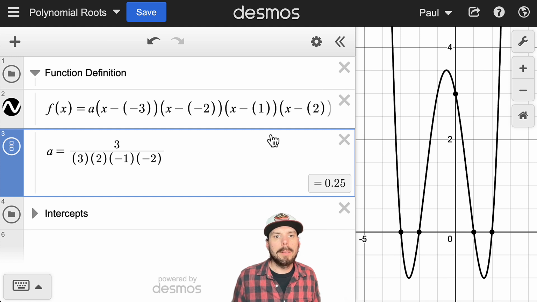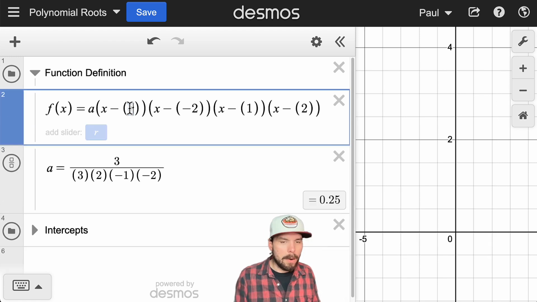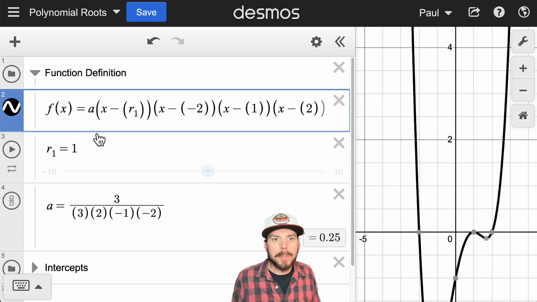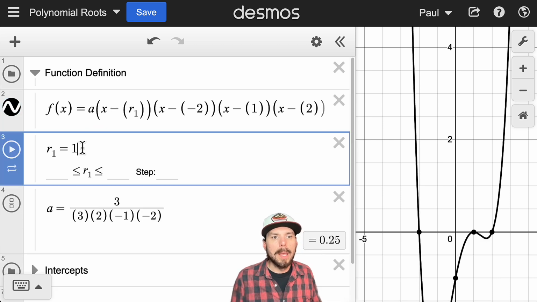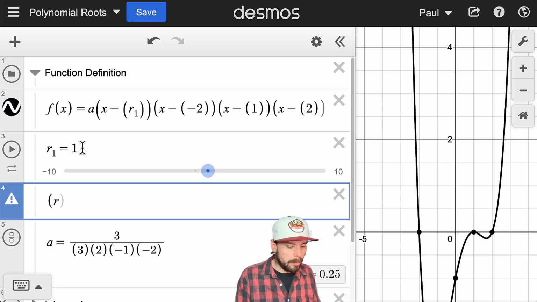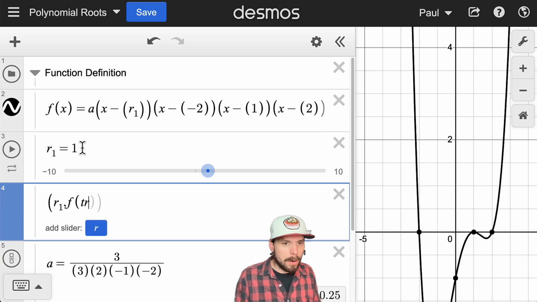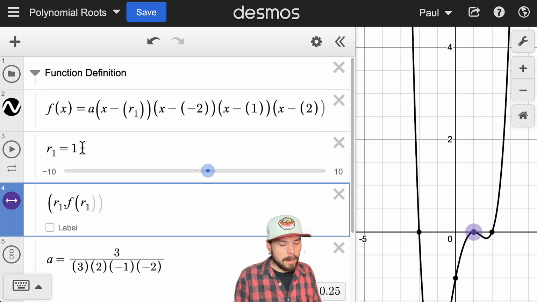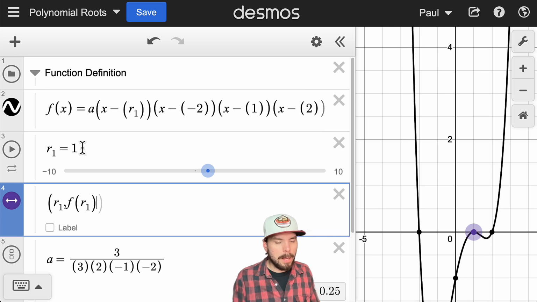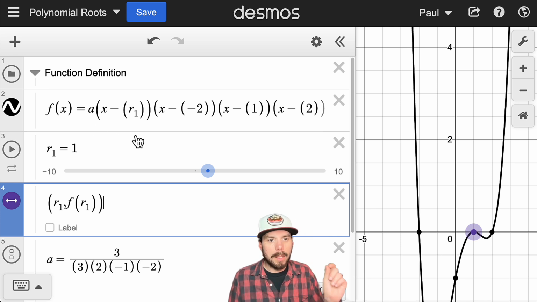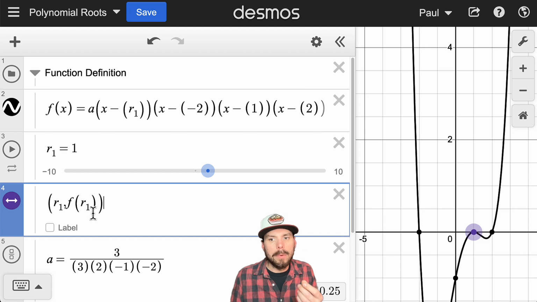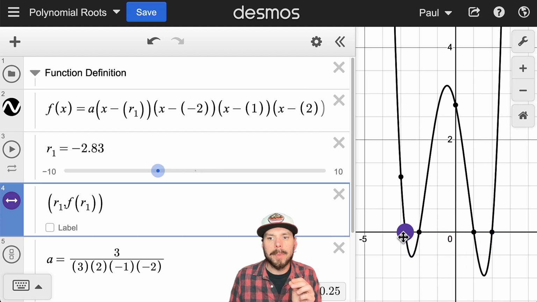Now there is a way to make this more dynamic. I can make each of these an r, maybe with a subscript, for example, like so. And I can also make that into a movable point. So this is r sub 1, f of r sub 1. Essentially saying let's have a movable root, and then let's find the function at that root to put it on the line, and that creates the dot on the line that also happens to be movable.